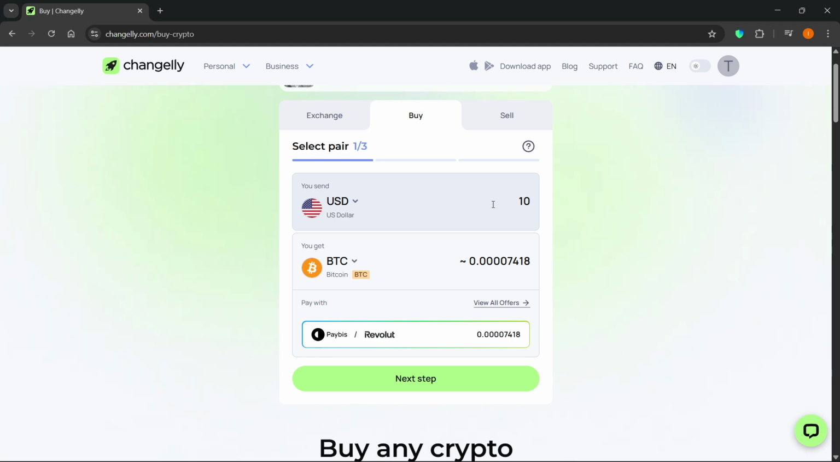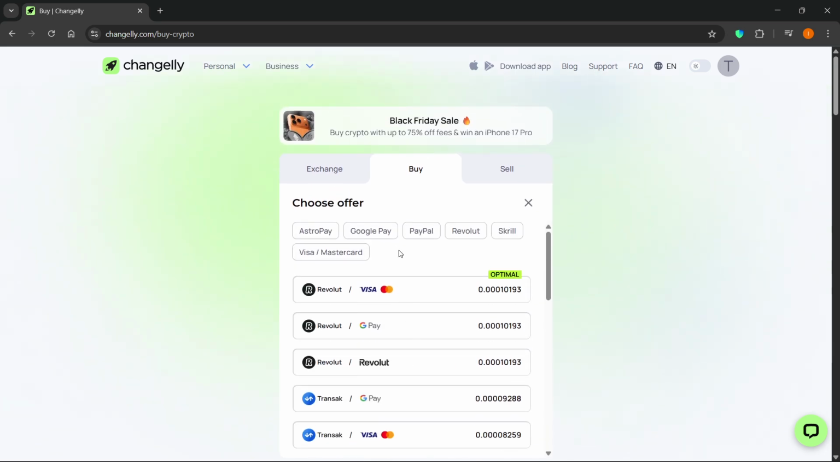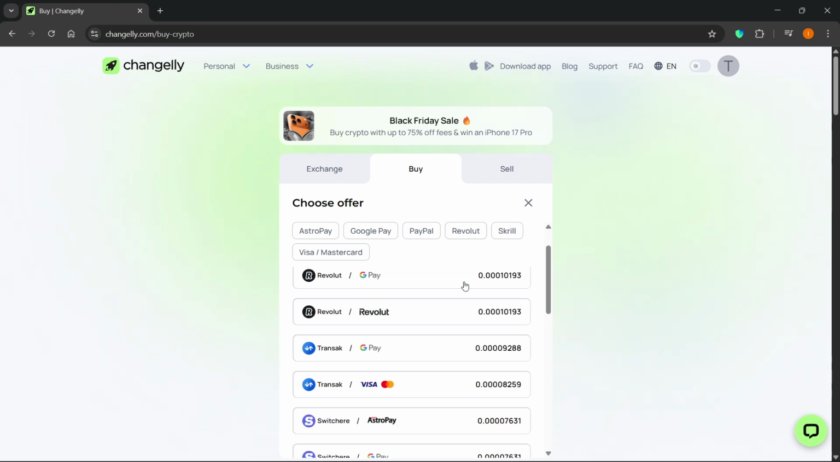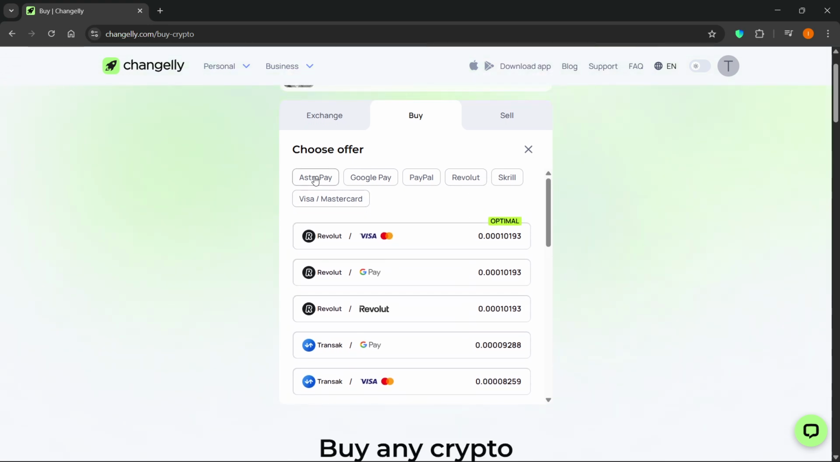Okay, so here you want to make sure where it says pay with, you actually select the one you want. So if I click on view all offers, it's going to give me a bunch of different offers. Now up here you can also choose the offer you want. So as you can see, there's AstroPay, Google Pay, PayPal, Revolut, Skrill, Visa, or MasterCard. So there's going to be a bunch of different ones. Okay, so select the one that's the best for you.